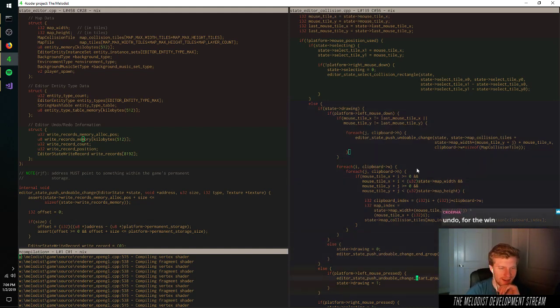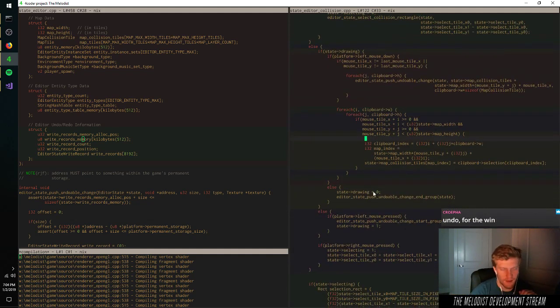Undo for the win. Yes. I'm very happy about how well that went, with only a few little humps that I had to overcome. Coming up on 2 hours for the stream, so that's not too bad to implement a nice little undo and redo system. It's not perfect, it's not airtight, but it does seem to be working.